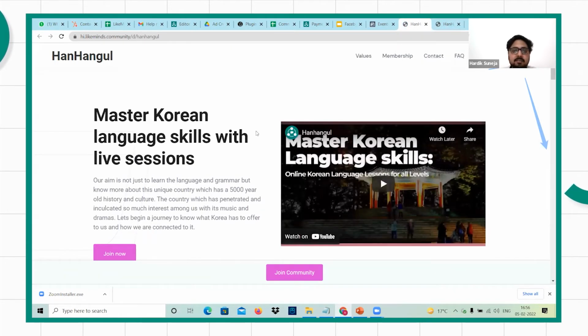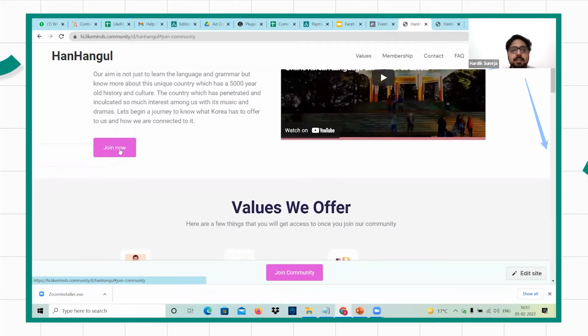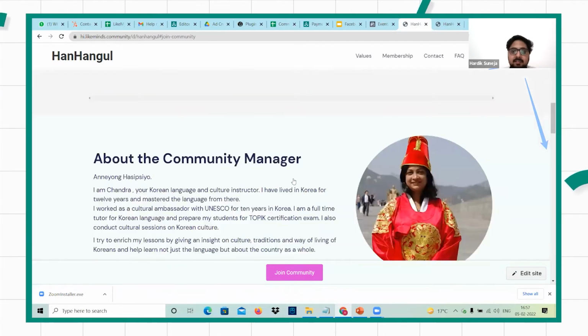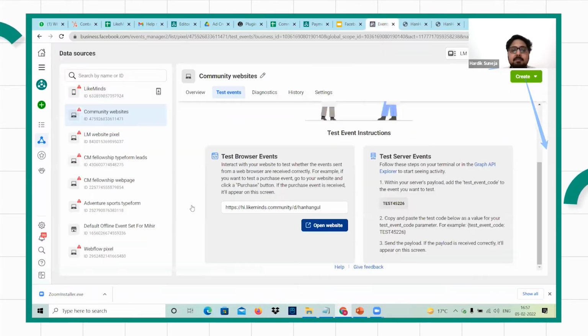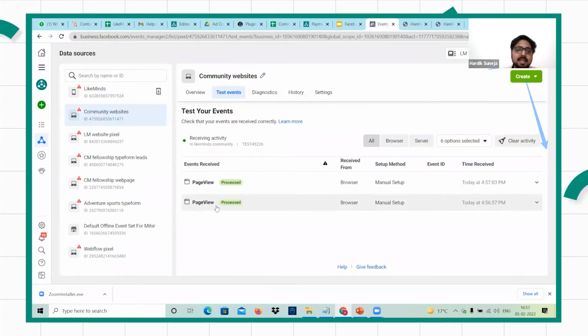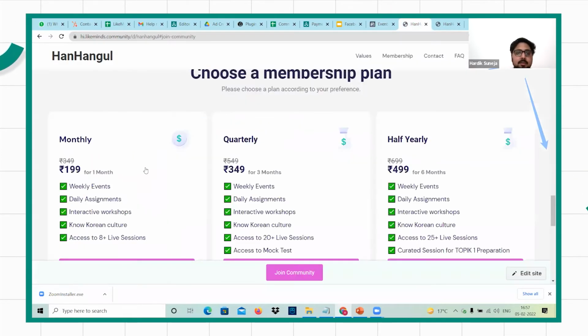Okay, so now we have this landing page here. And now when you click on join now, your event will be fired immediately, so that you can check that someone has viewed your page.